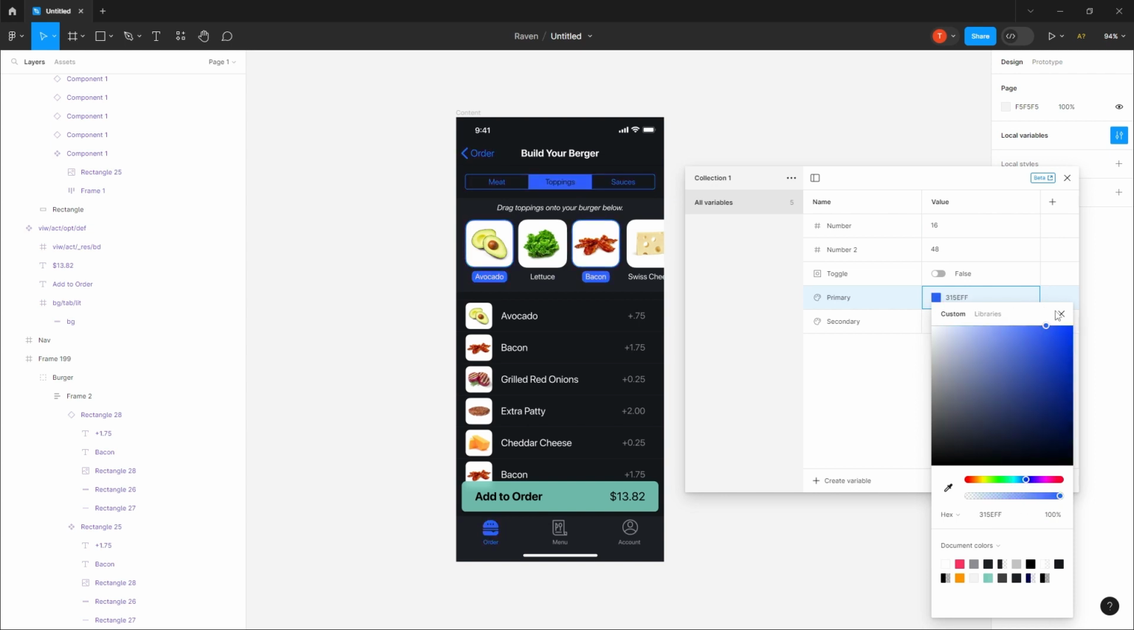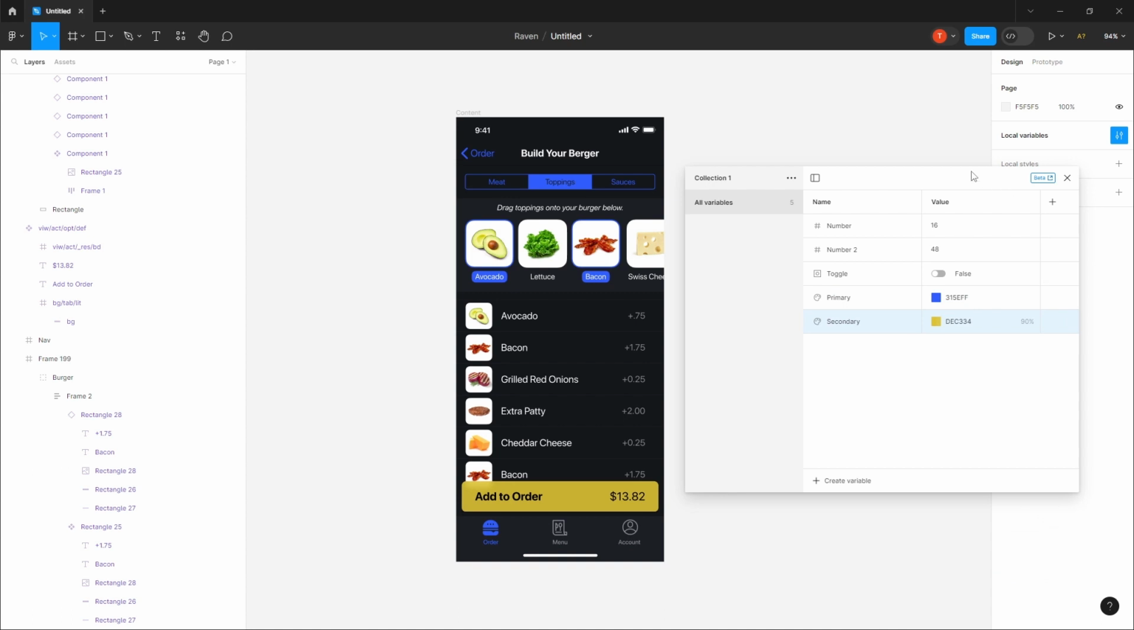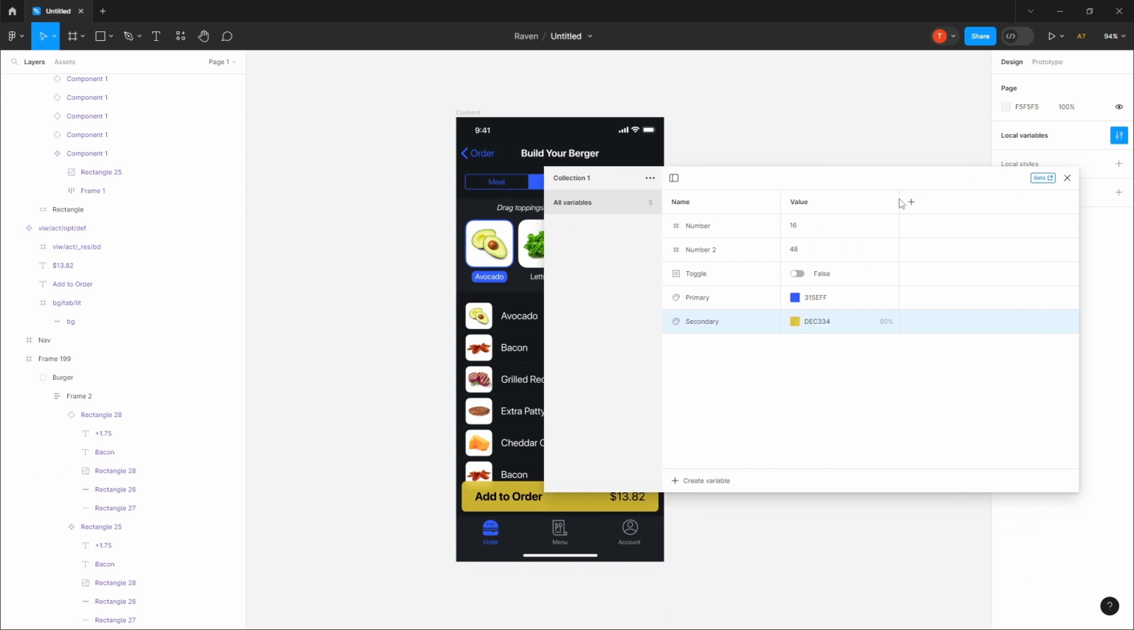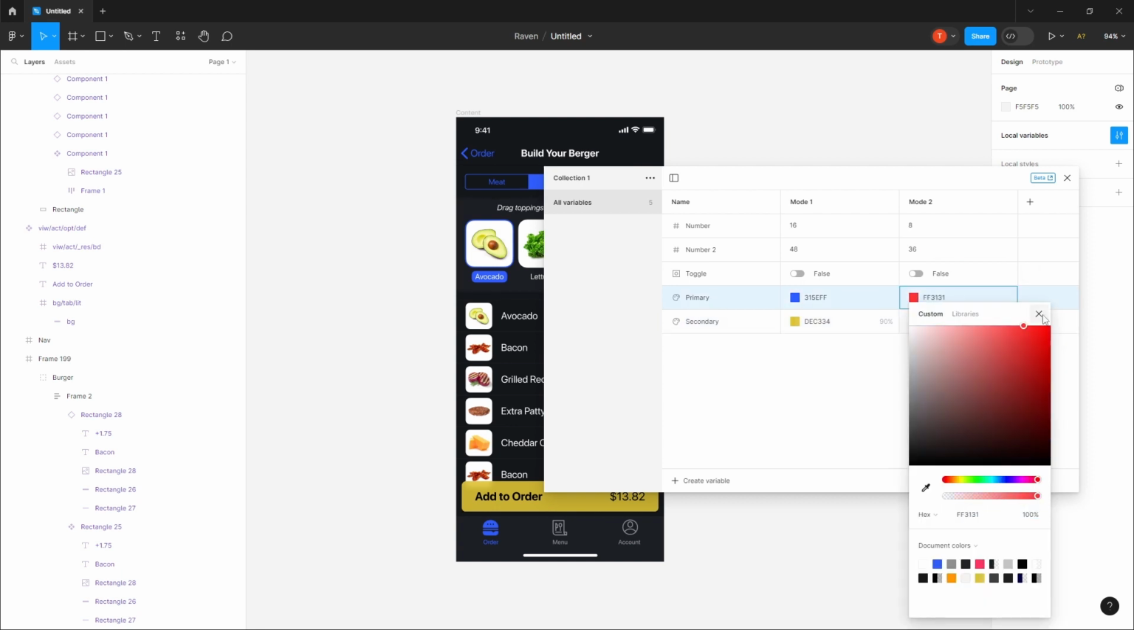Now, variables are neat because those variables can be updated by a variety of methods. An easy way to do that is to tap this plus button and create a new mode for your variable set. This is basically just another set of alternative default values for your variables. I'll quickly update all my variables to another value.